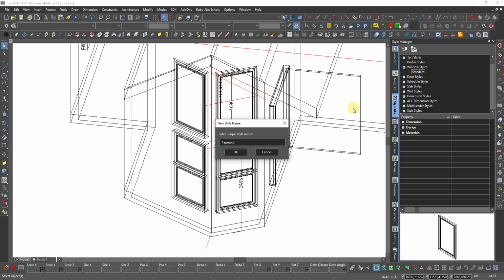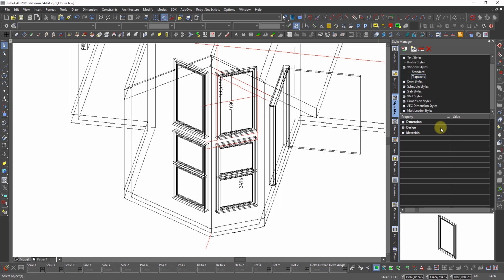Trapezoid, I think. It's in English. And then I go there. I use the same window because it's the same style. Then it's only the design. I should have it to be trapezoid. Trapeze. Yeah, I think I write it correct. That is the style.